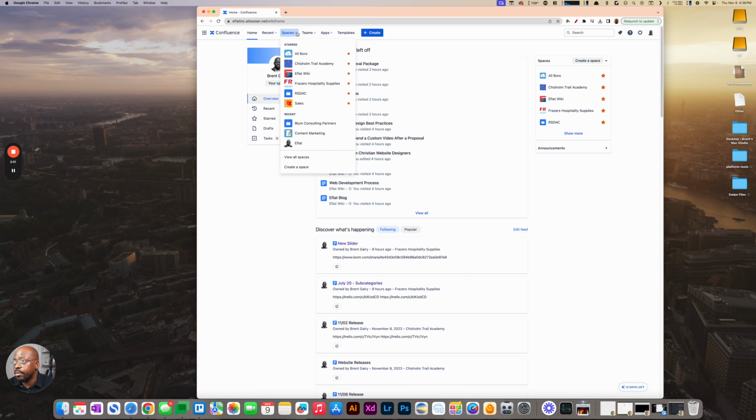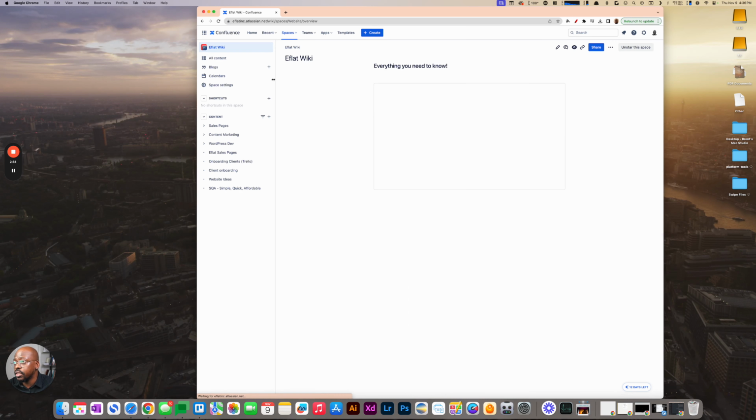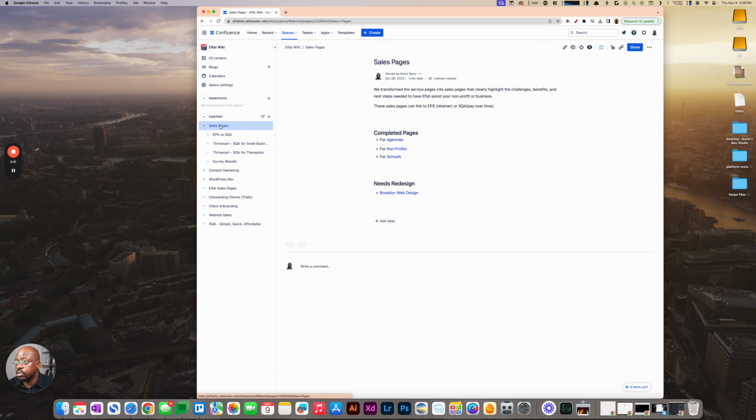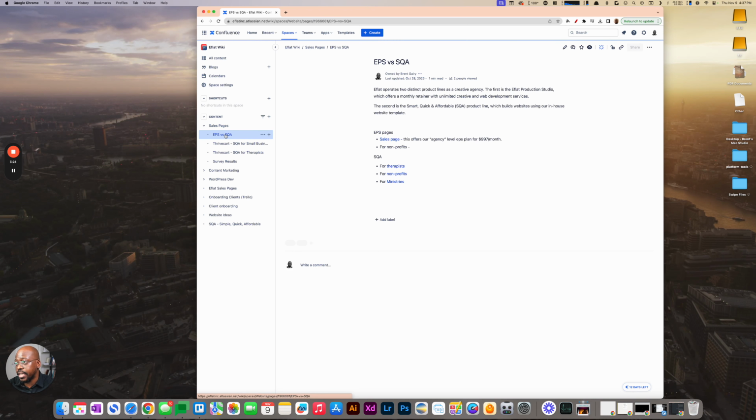So I'll give an example. If I go to the eFlat Wiki, and here, I am looking at potential. I have sales pages, and then you can open it, and then there are nested subpages. So sales pages, these are the templates that we've built for eFlat that we are going to be tying certain ads to direct to these pages. And then, I just have subpages.